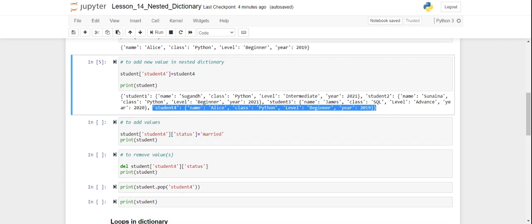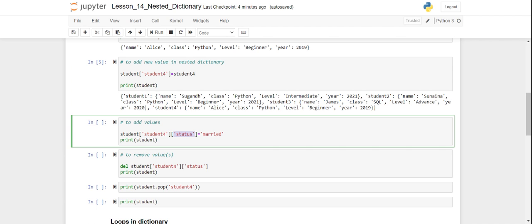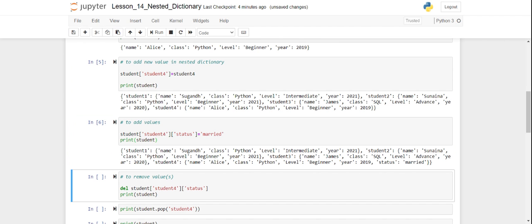You can also add a particular key inside a sub dictionary. Here, for example, in student 4, I am adding a status and the value is married. If I do it like this, it will add to student 4 because the main key is student 4. There is no other key status, so it will add a new key status here where the value is married. So that's been added in the sub dictionary.